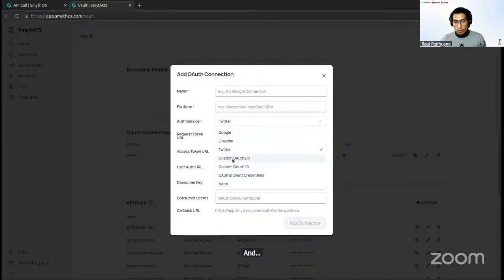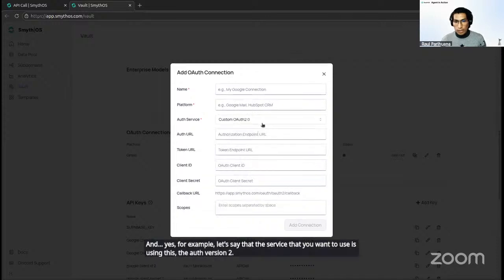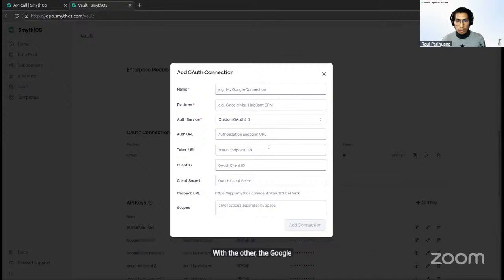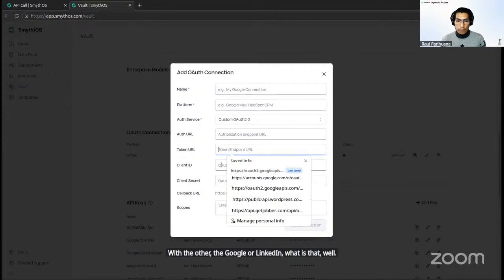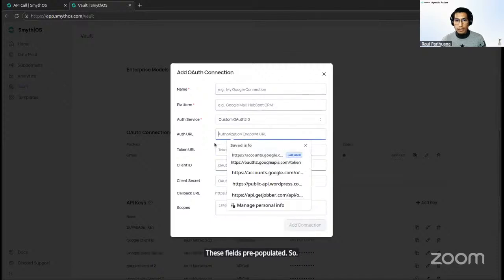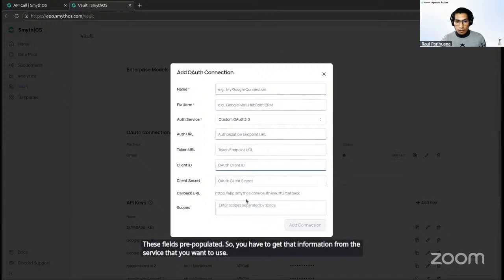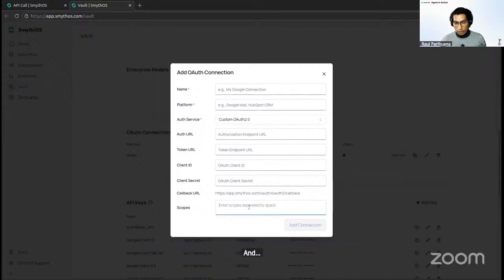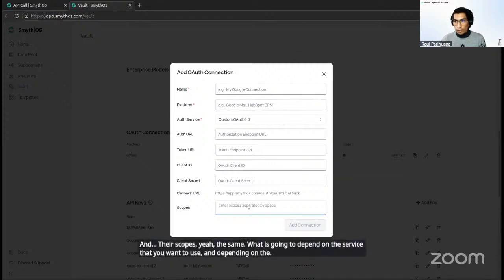For example, let's say that the service that you want to use is using auth version 2. You just select that. In this case, you see that the same fields are being used, but the only difference with Google or LinkedIn is that now you don't have these fields pre-populated. So you have to get that information from the service that you want to use. And the scopes, the same. It's going to depend on the service that you want to use and on what actions you want to use.